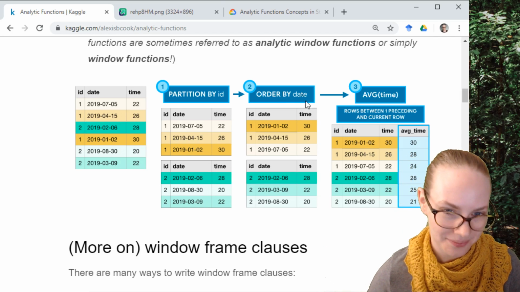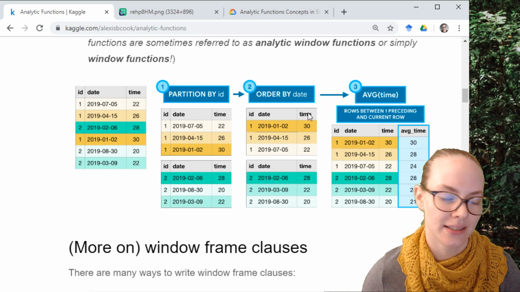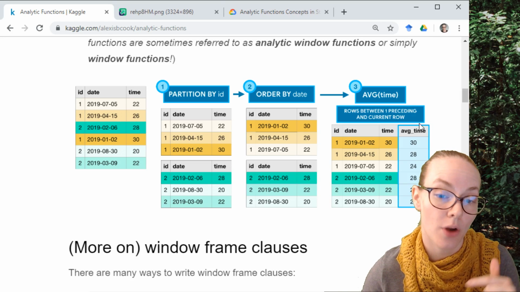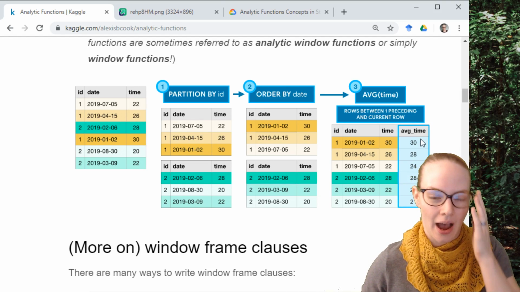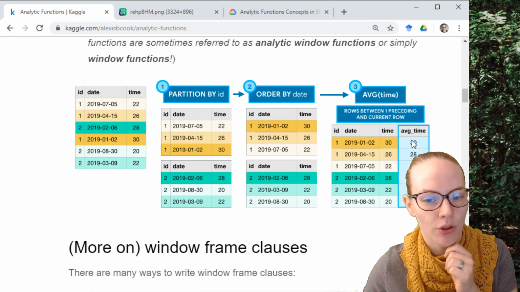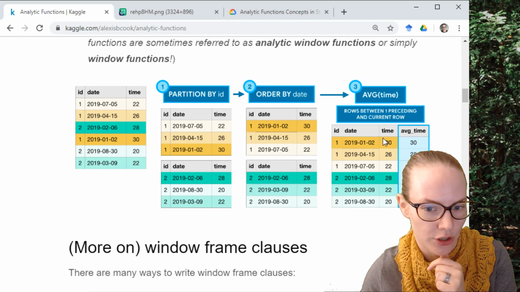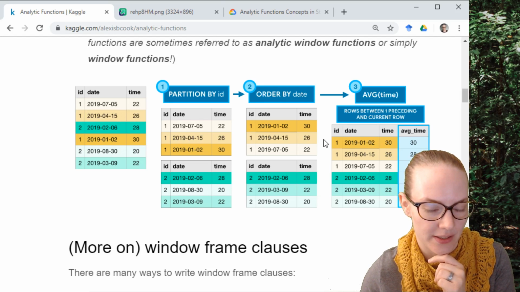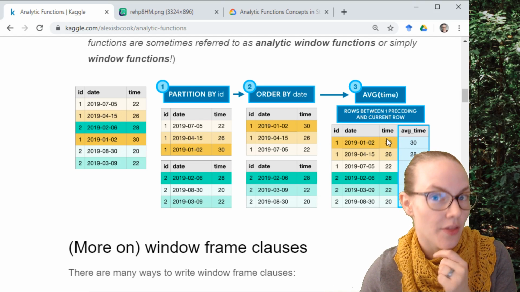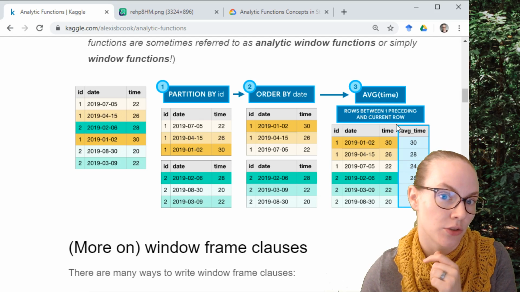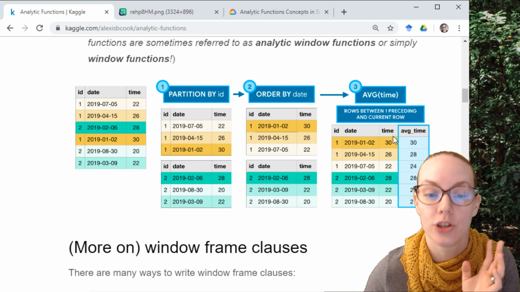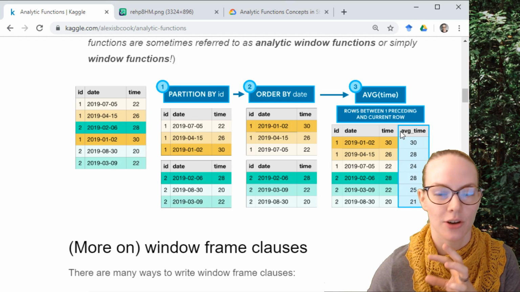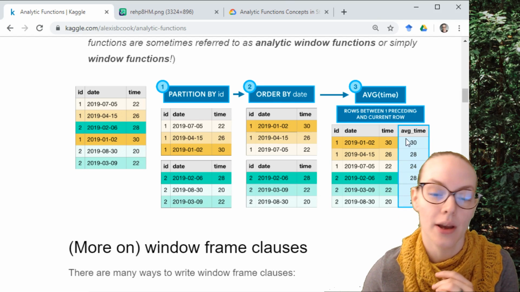And then we're going to take the average between one row preceding and the current row. You will notice, if you look here at the average time for the first row in the first group, the time for the current day was 30. There is no previous row, so it's just ignored, and we just get the average of the current row. So it's not 15. We don't guess that it was 0. We just ignore it completely.